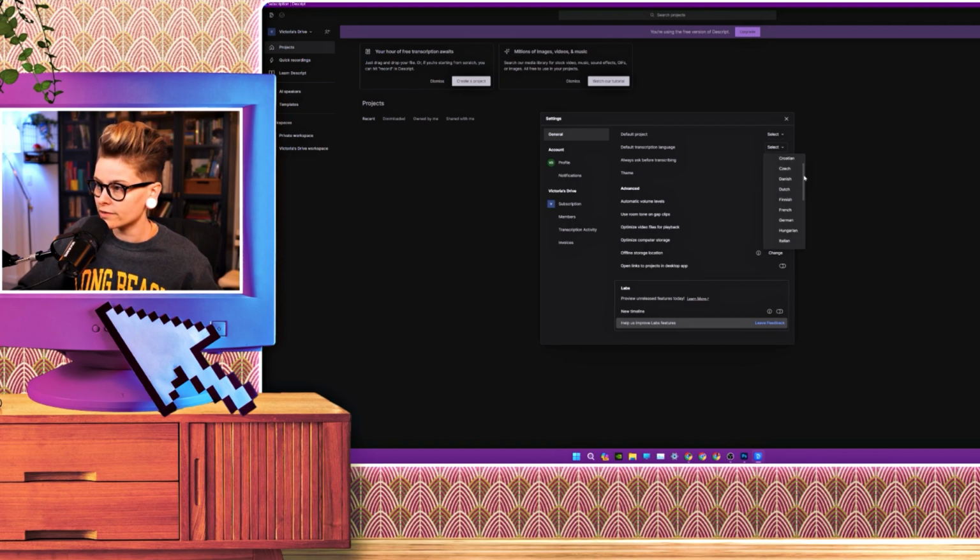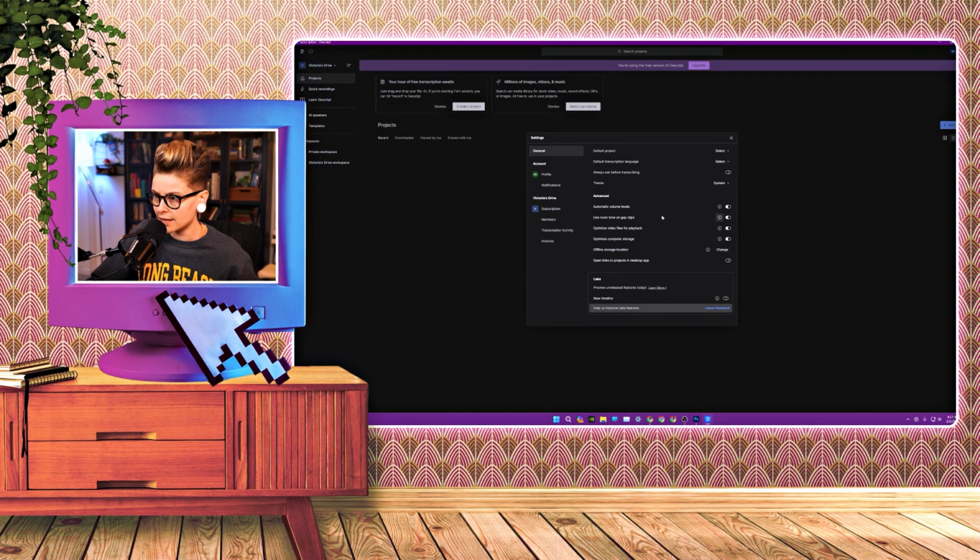Look at that. Look at all of these languages you can transcribe in. Now that is a fun and neat accessibility feature. Automatic level for volumes. Okay, we got tone on gap clips, optimized videos for playback. So I'm assuming your playback won't be as clunky.